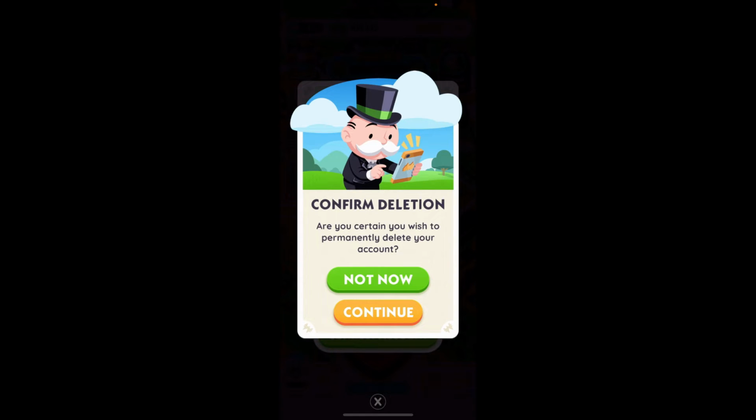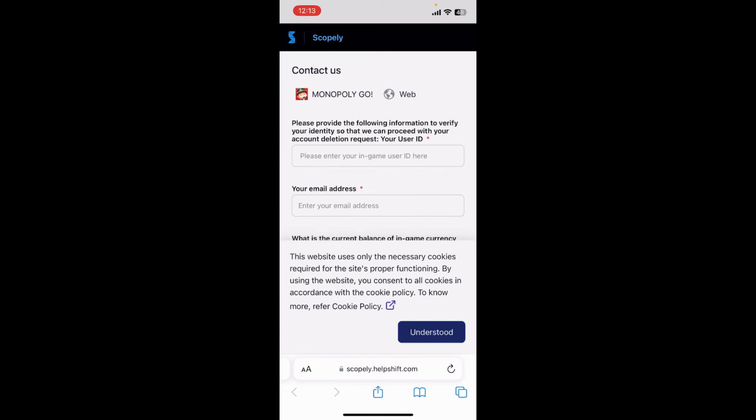Confirm your account deletion by tapping on Continue, but remember that you'll be deleting your account permanently if you continue. Simply tap the Continue button and then you'll be taken to a website.